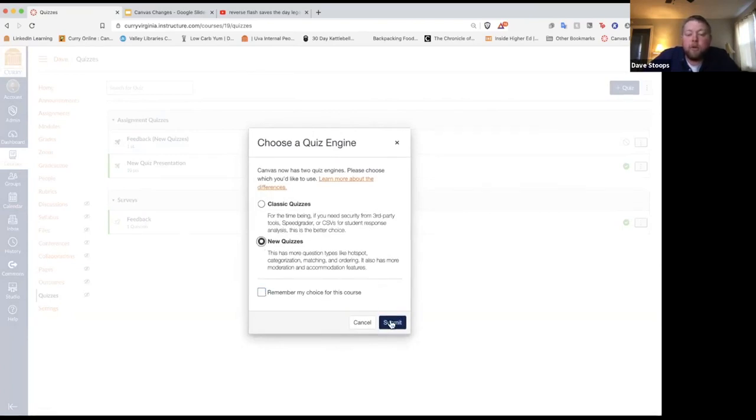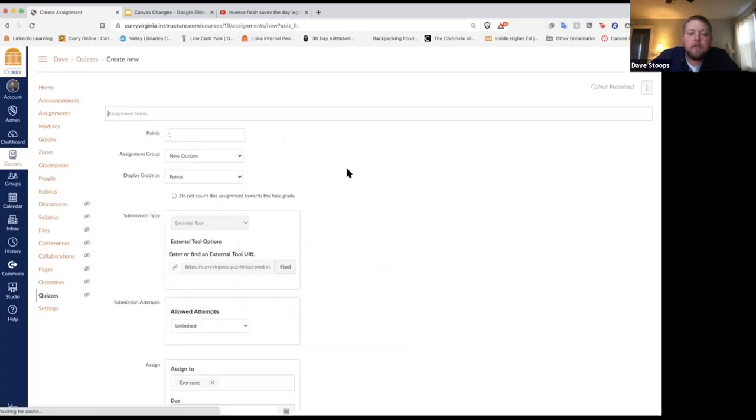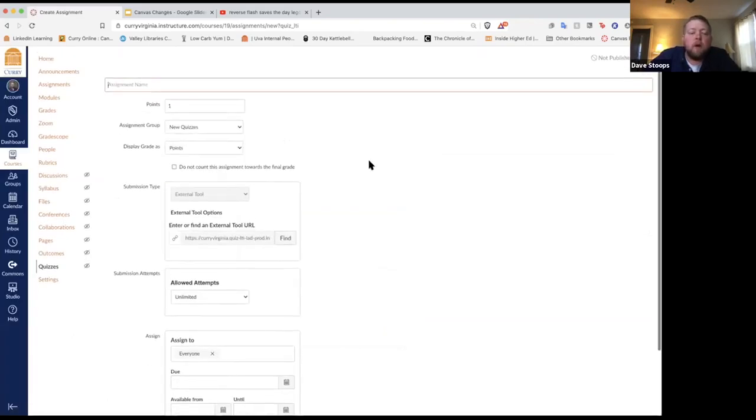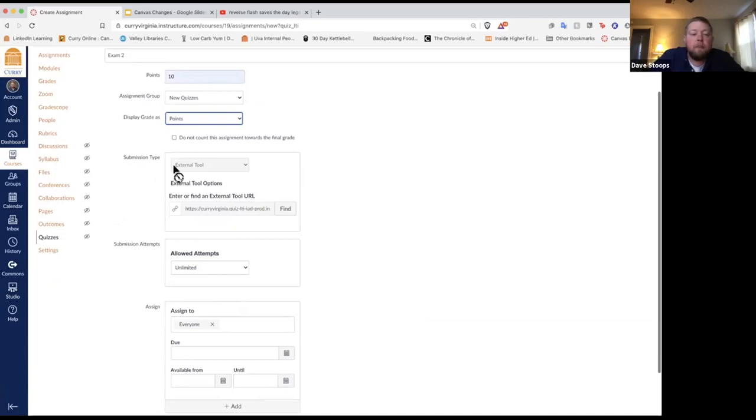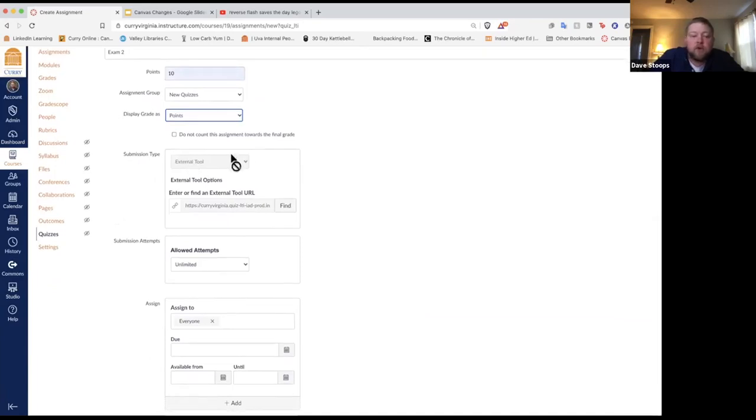So let me create a new quiz. And the first window that pops up has all of the options in terms of the name. So we can call this one exam 2, how many points we want to associate, where we want it to go, how we want to display the grade. It's locked in with external tool, so this part won't change.